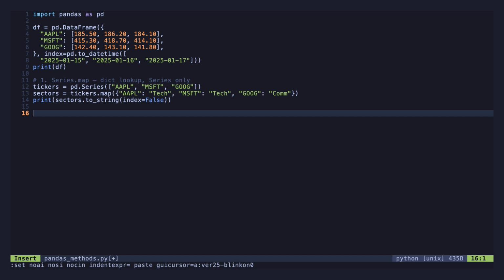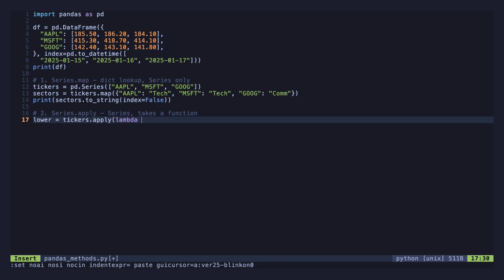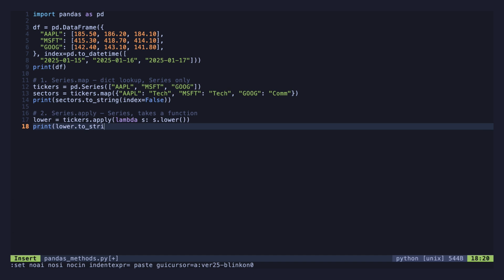Method 2. Series.apply. Also Series only, but takes a function instead of a dict. Slightly slower than .map, more flexible.